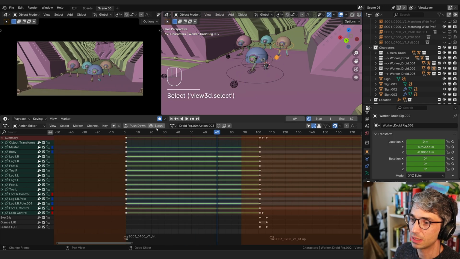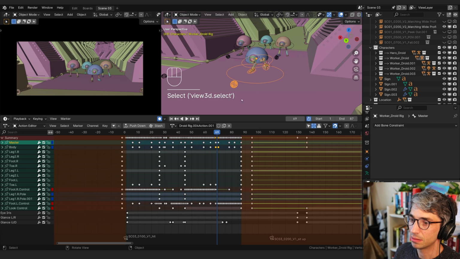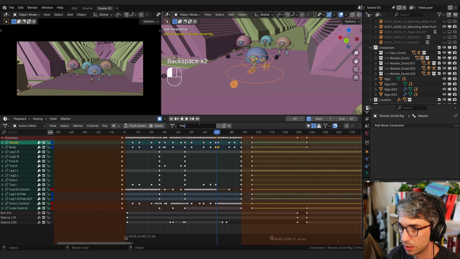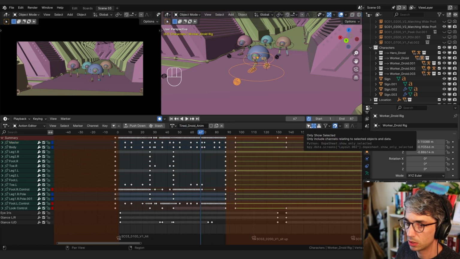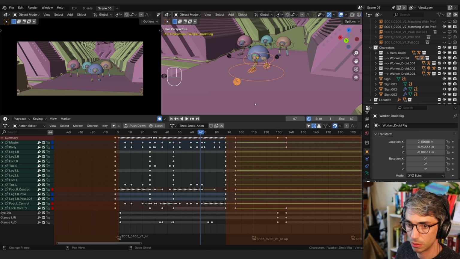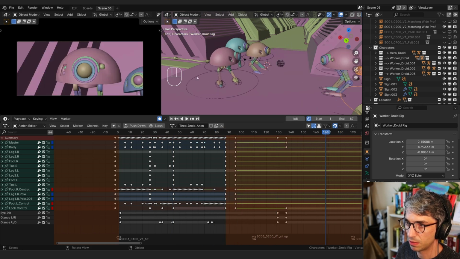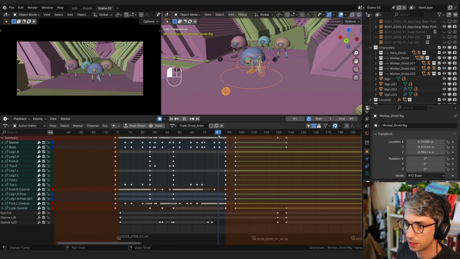So you can see if I grab one of these other guys and swap it out, I might just call this tired worker droid, just so I can identify it. I'm going to make sure I've got Only Show Selected turned off, so I'm seeing all the keyframes that live on this guy for this moment. I just want to grab this set because once we get to here, I've got some specific actions that I want to keep for all these guys.